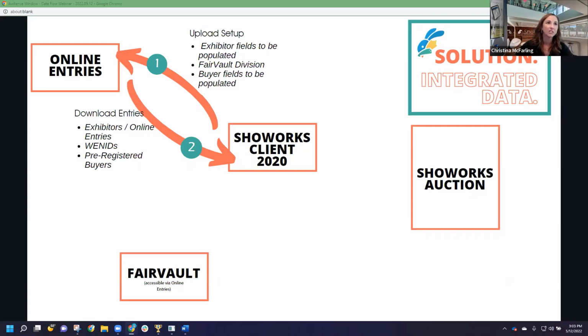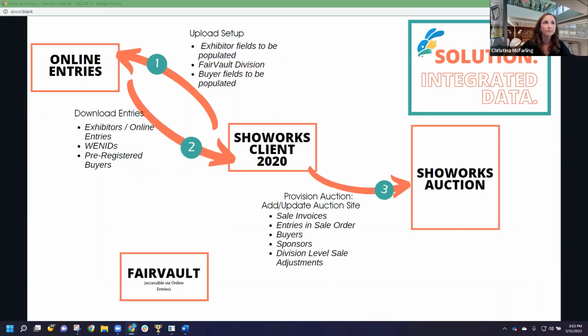If you have decided to use the former method of collecting buyer pre-registrations via your Fairwire site, that buyer data can also be pulled down into ShoWorks 2020. From ShoWorks 2020, the Provision Auction button can be used to activate the ShoWorks Auction online site. Prior to the show, the site can be open for buyer pre-registration or early submissions of add-ons. And after the show and final sale order have been set, a re-provision or a first provision will send updated lot details and buyers and sponsors and adjustments over to the auction site.